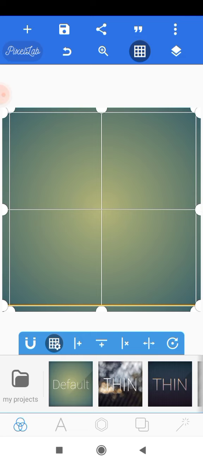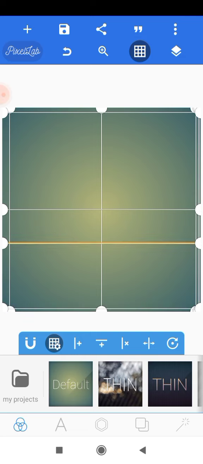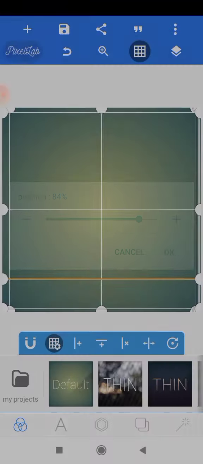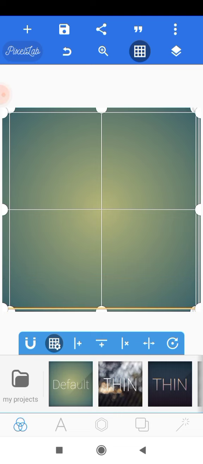And the other options under it is for you to maybe add a line. Okay, you can add a line, you can change the position of the line, you can delete the line, and so on.